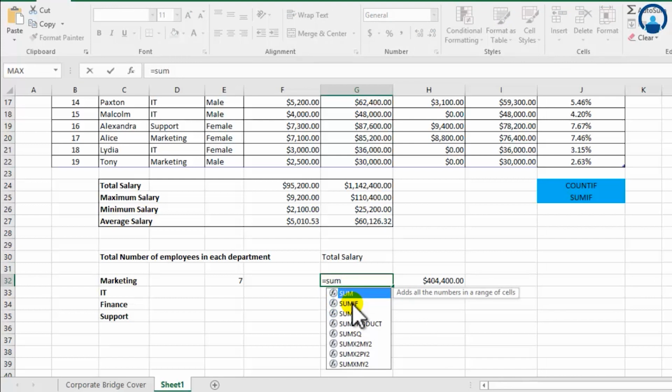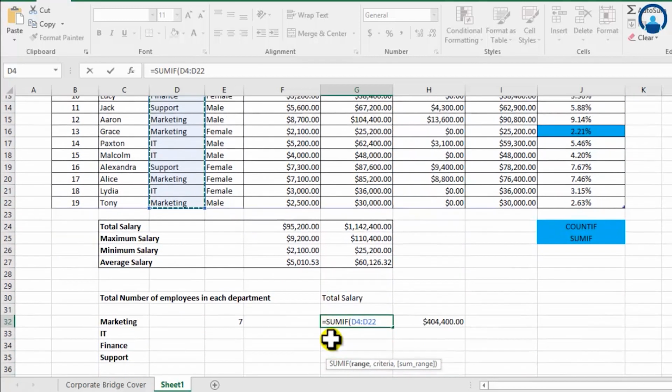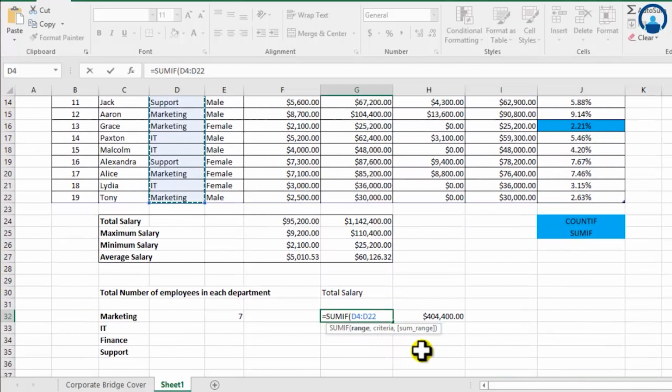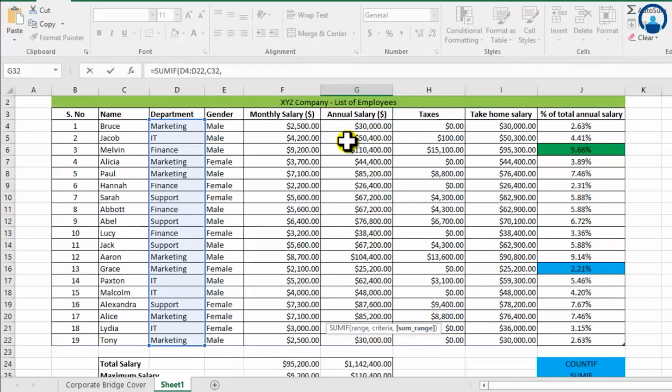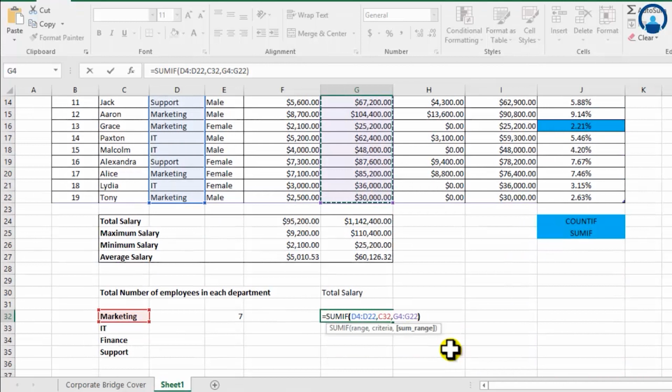I'm double clicking on this. So our range again will be department, since we are finding out the total salary of people working only in the marketing department. So range is department. My criteria will be marketing. Sum range will be, since we are finding the total salary, my annual salary. Okay, so I'm selecting the annual salary of 19 people. Select everything properly, complete the bracket and then enter.